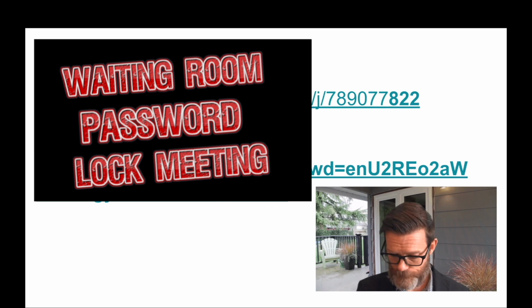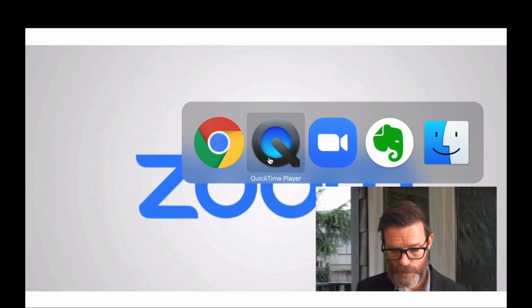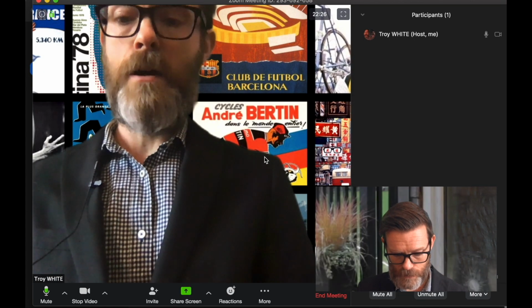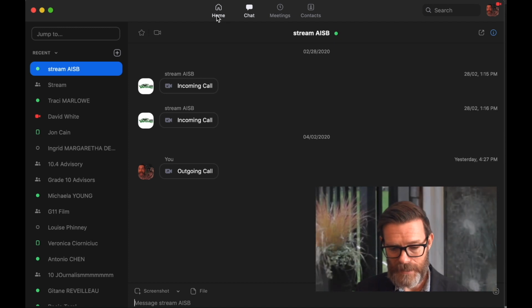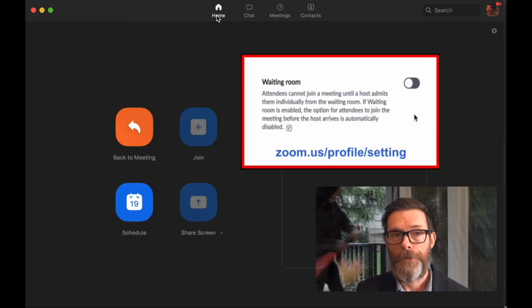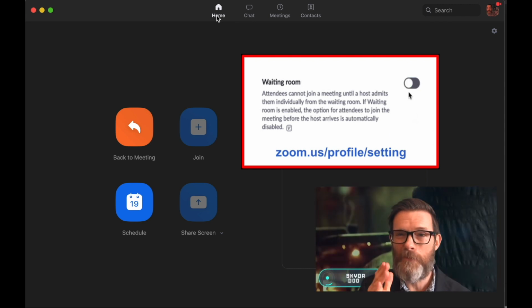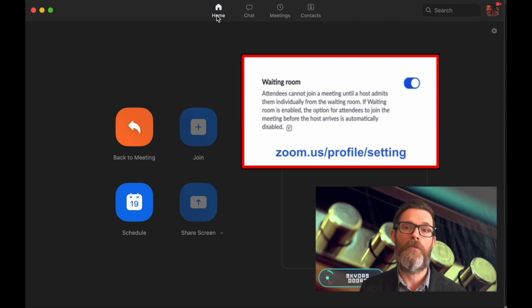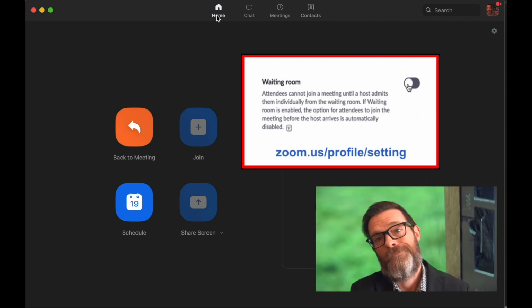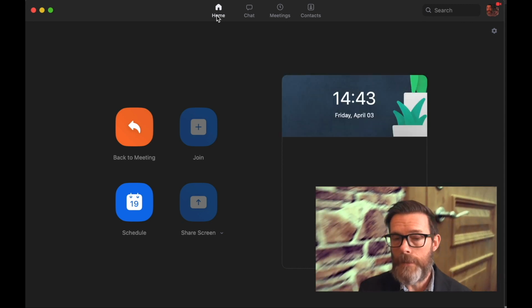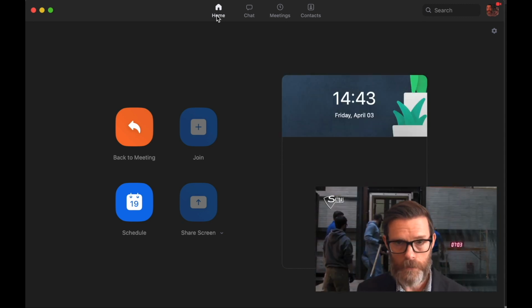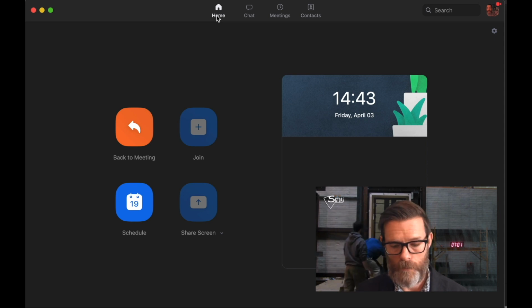The first and foremost thing we're going to do over here is, if you haven't gone to your settings, do so. Zoom.us. We've seen it before. Command F, waiting room. Enable that waiting room. Some of you are like, the waiting room is annoying. It doesn't have to be that annoying. I'll show you how to avoid the waiting room annoying stuff.